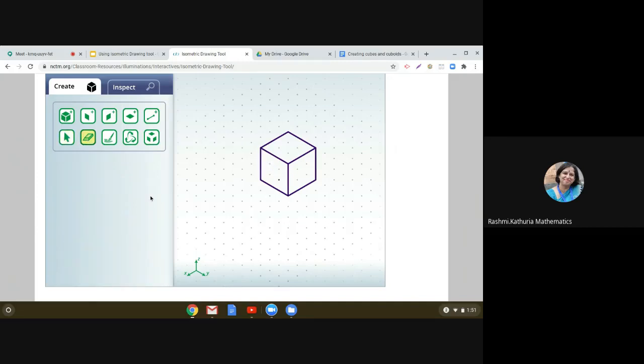Fine. So you can ask the children to draw the isometric sketch of a cube or a cuboid of given dimension, and they can practice drawing the isometric sketches on this particular area. And as I've shared with you, you can take the screenshot, even the children can take the screenshot of their work and share with you the way they are sharing in an online environment.